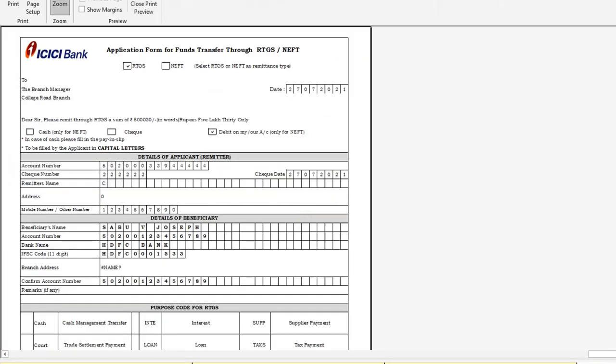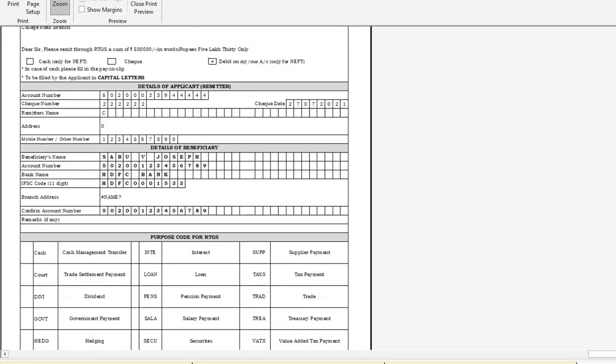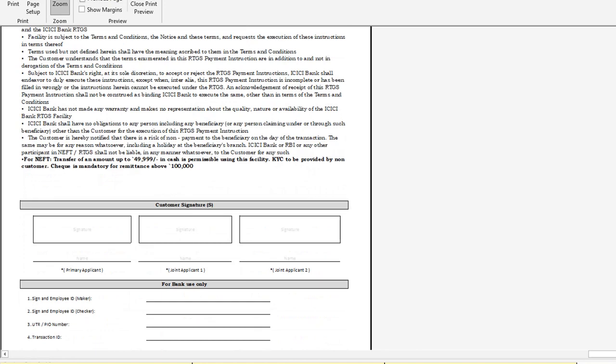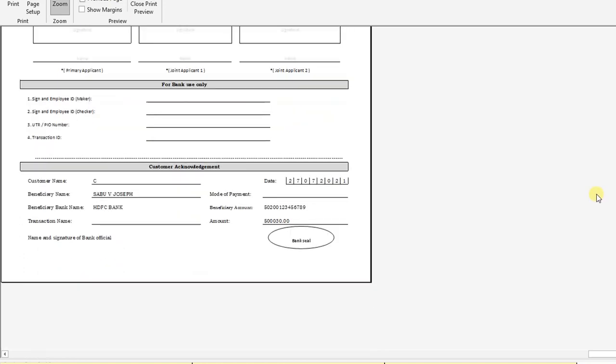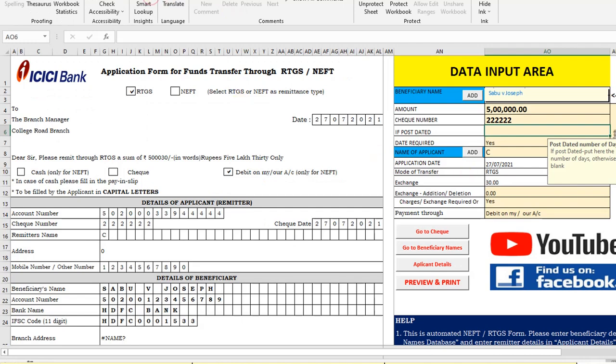This is the print preview of the form. How is it? Is it nice? This is the first page of the form, and this is the second page of the form. Everything is showing perfectly. So why are you wasting your time by writing all those forms?